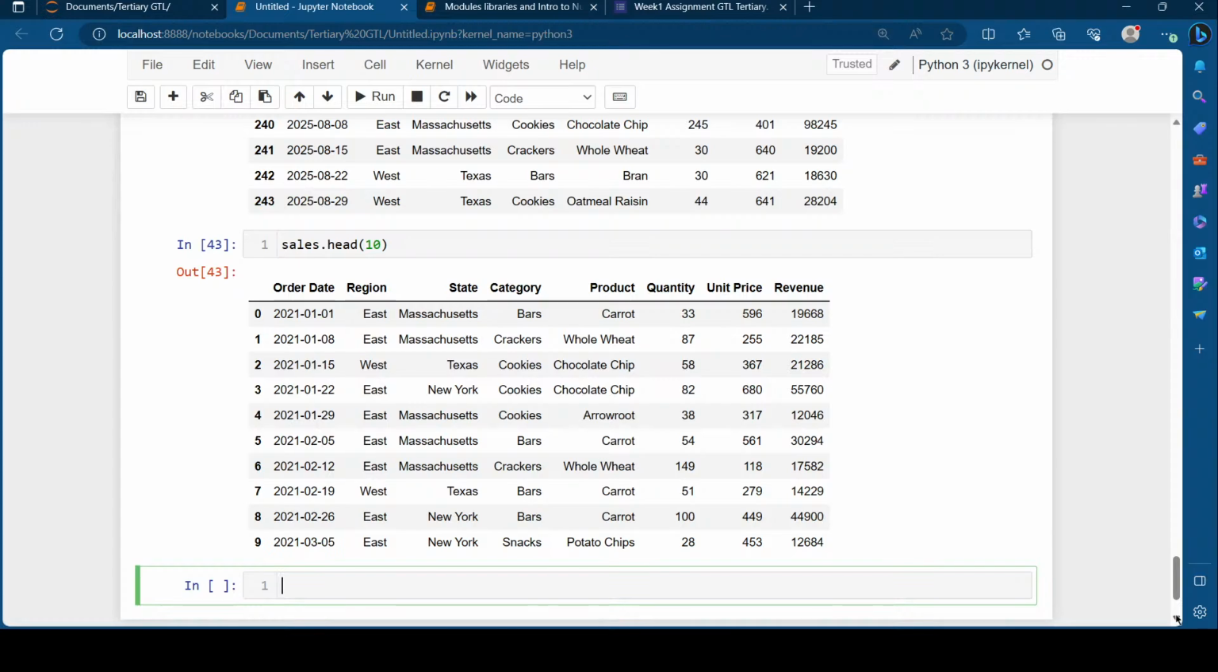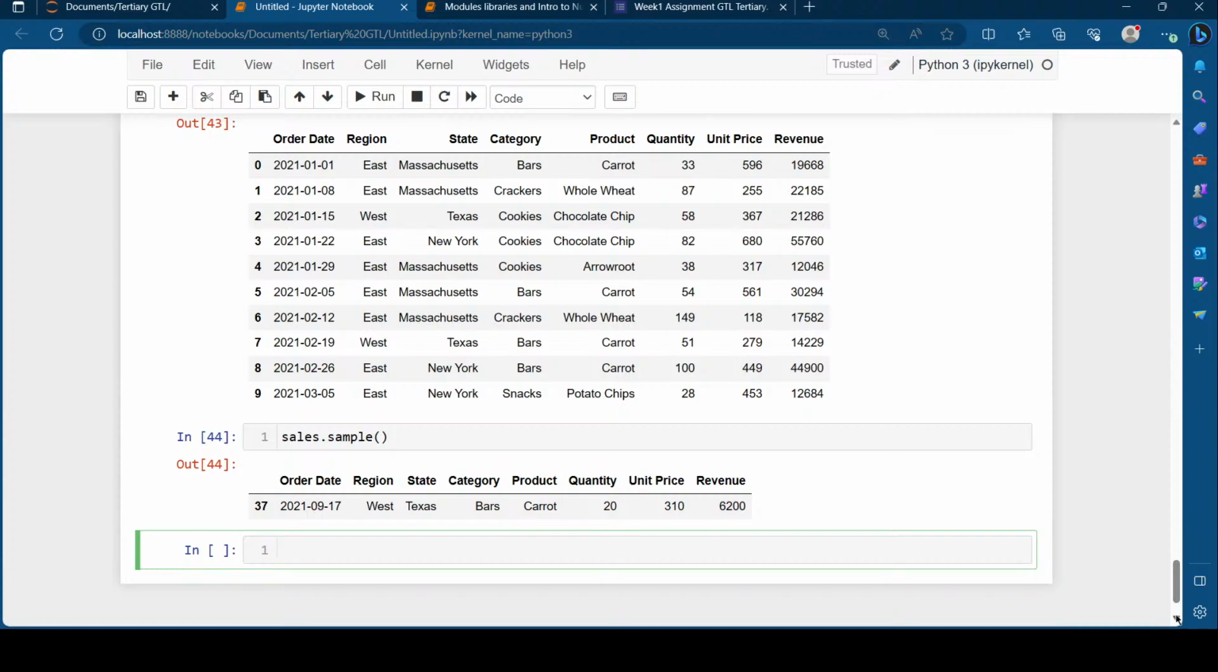The last one that we'll be looking at is sample. So we have sales.sample. A sample will just pick a random one for you. I think by default this one will just give you one.